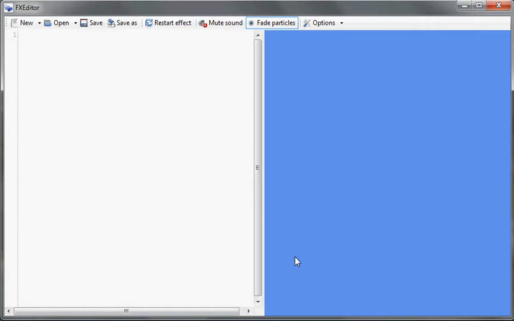At the top there are a number of buttons, and I will quickly talk you over what they are doing. New is used to create a new empty effect file. Open opens an effect file from disk. Save and Save As allow you to save it again. With the Restart Effect button you can restart the 3D rendering of the effect. Some effects run endlessly, but others only run for a limited time, and then with this button you can restart them to see them again.